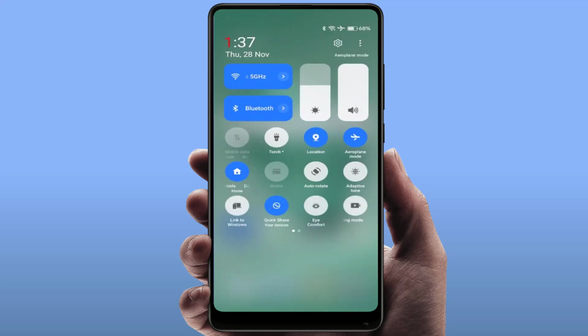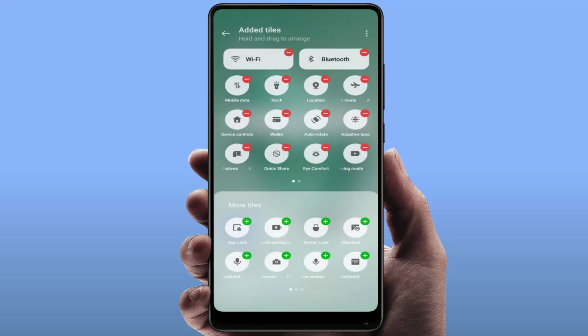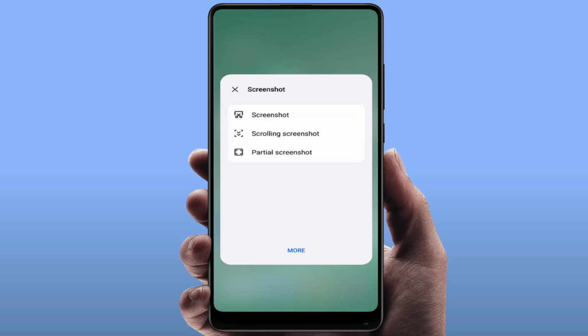In the quick access settings, you can get the option Screenshot. In case the option is not showing in the quick settings, just tap on the three dots, click on Edit tiles, and from here select that option to add it to the quick tiles. Then just tap and open that option, and here you can get the option Partial screenshot.